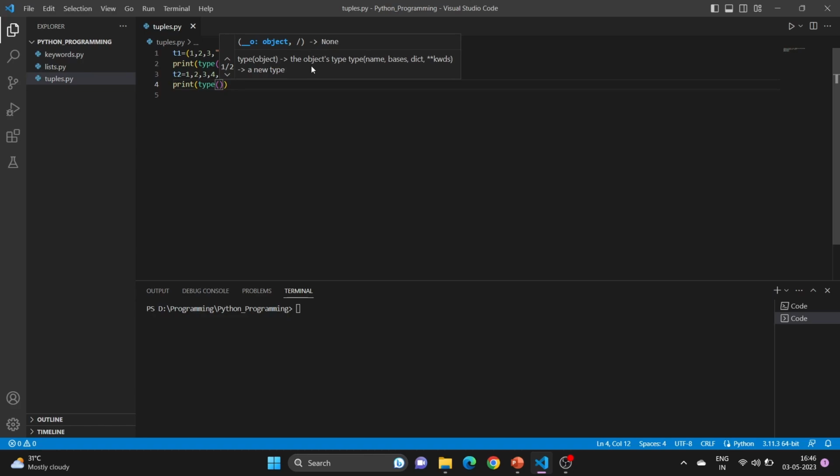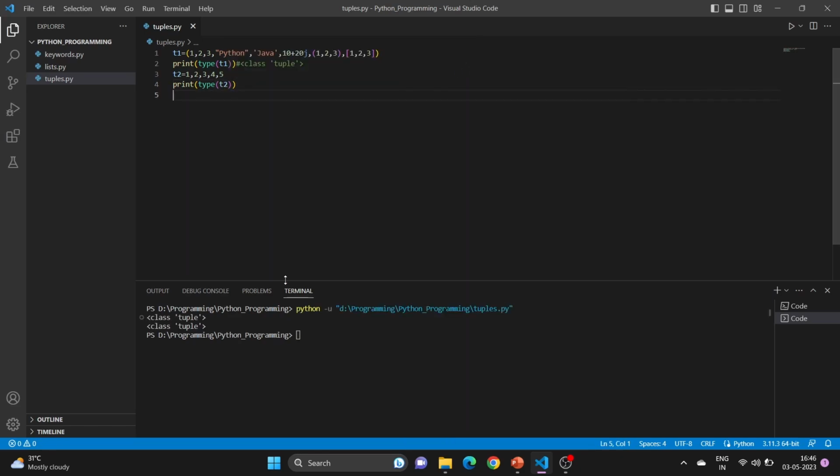So type of t2, and run this code once again. Both are class tuple only, and we didn't mention parenthesis. That is why parenthesis is optional, but it is recommended to use parenthesis for readability purposes. So if anyone comes and sees our code, they have to understand what a tuple means, what an integer means.